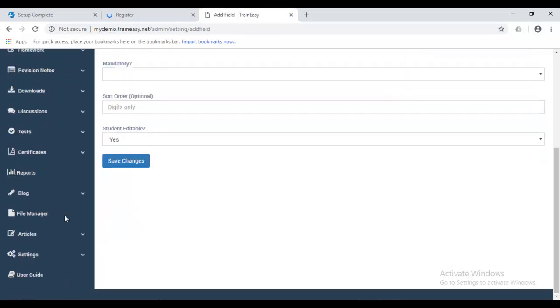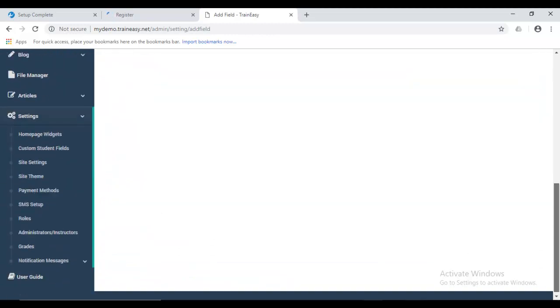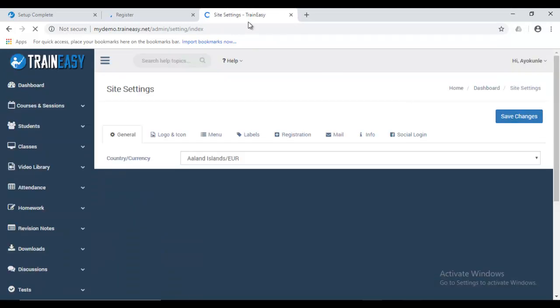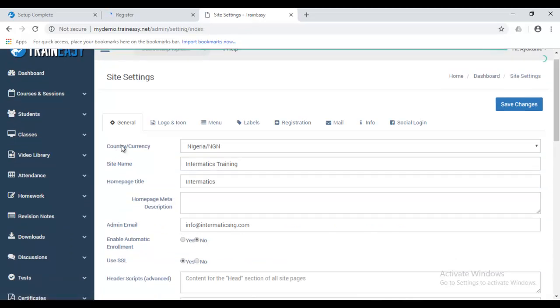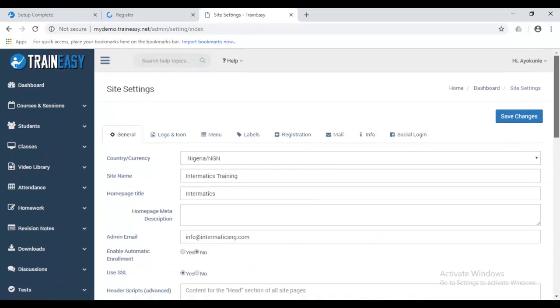So let's go back to our settings section. And the next is site settings. Now, the site settings page gives you a whole lot of options for customizing your TrainEasy application. So here we have different tabs on the settings page. The first is the general tab.